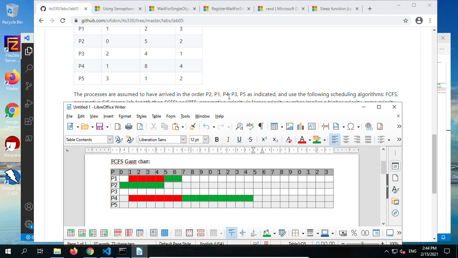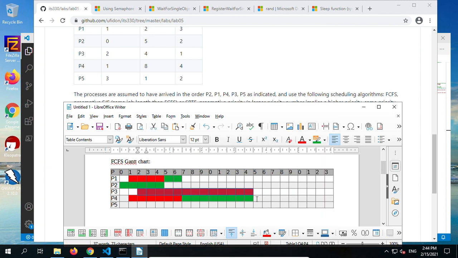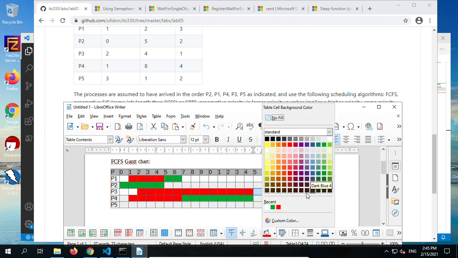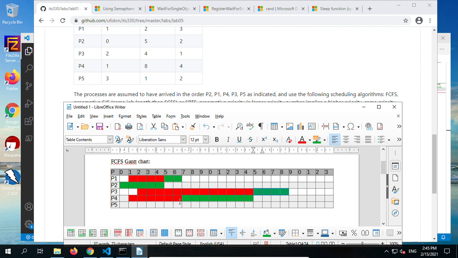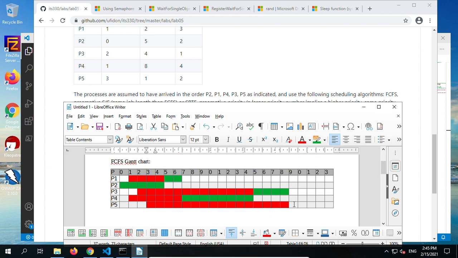During this time, P3 arrived at time 2. So P3 arrived at time 2. It has to wait until P4 completes its job. After P4 completes, then P3 can continue. Right? P3's burst time is 4 time units. And P5 arrived at time 3 here. At time 3, it needs to wait until its previous one, P3, is done. Then P5 can use the CPU. The burst time is just 1 unit.